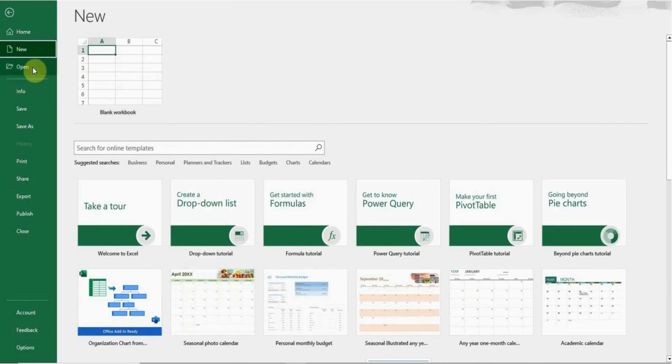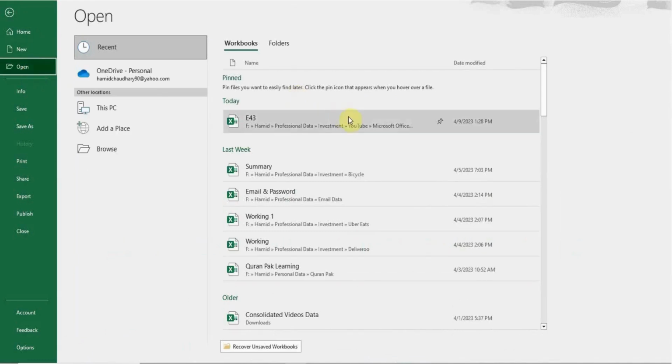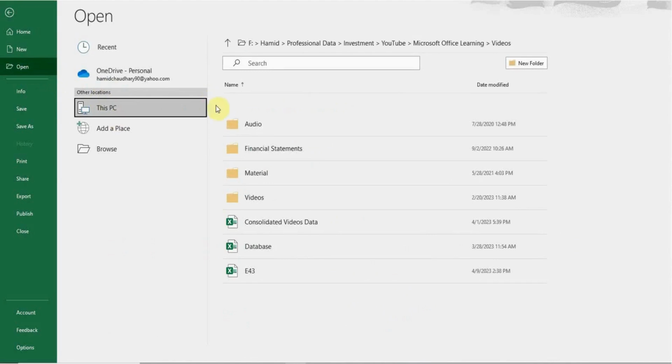Okay, the second option is the open. If I click on this one, it shows me the files which were recently opened or recently closed. So these are the files. If I want to open these files, I'll simply click on them, and Microsoft Excel will open them for me. Again, I can open from this PC location as well. If it is in my PC, I can search the folder, select the file from that specific folder, and open from there.